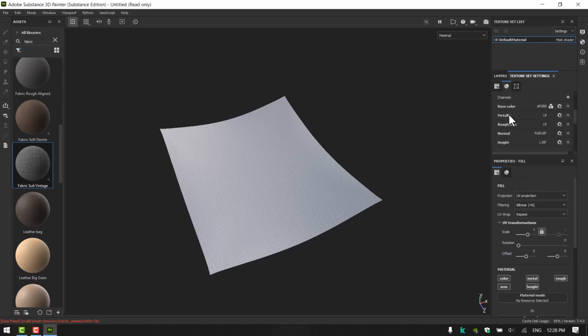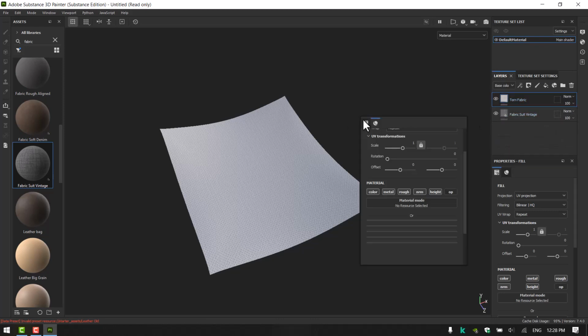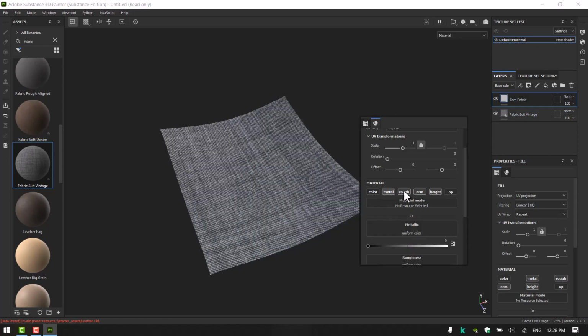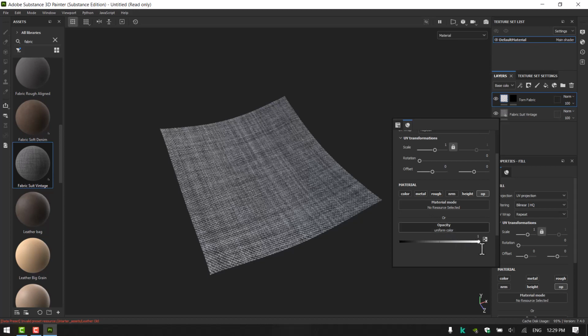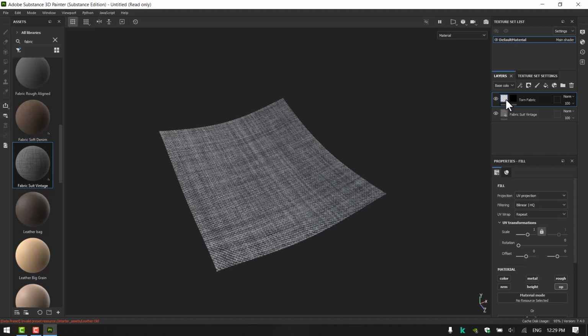We have to get the alpha blending so we can have the opacity activated. We go to texture set settings and select opacity. We add this channel, go back to our layer, and deselect everything except the opacity. Now the opacity is working like this. So after that we go to the black mask, create a black mask, go back and select the opacity, make it 0 so we can paint that torn fabric.